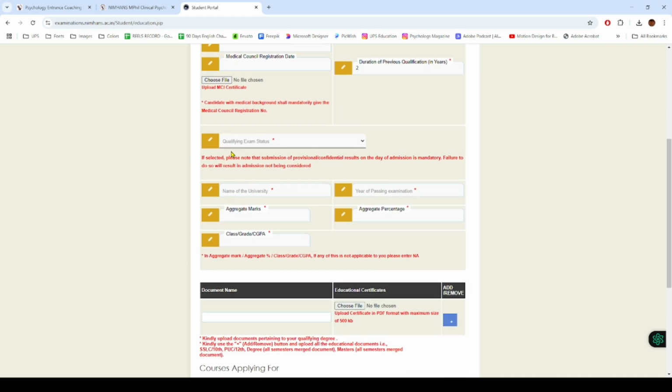section. Here we have qualifying exam status. If your master's result is passed, or if you have result available, then you will select first option, result available. Second option is appeared and appearing results. So here you need to select accordingly. If you are currently pursuing your master's, you will select appeared or awaiting result.